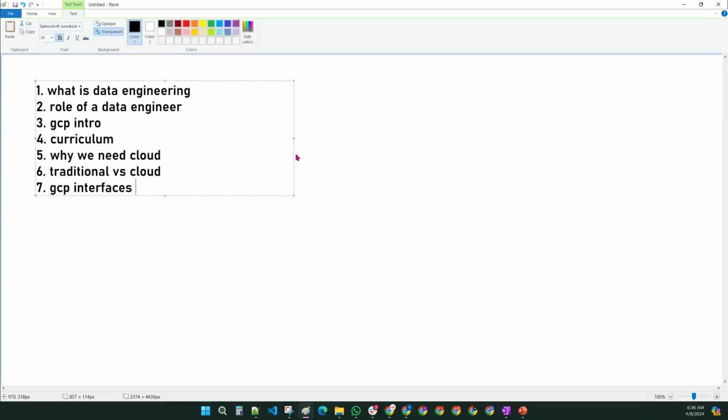Can you guys tell me how many GCP interfaces there are if one wanted to interact with the GCP services? Can you guys confirm that? Anyone? Two, sir. So we have only two interfaces. Sir, if one wanted to interact with the GCP services, what interface methods are available? How many methods are available, guys?